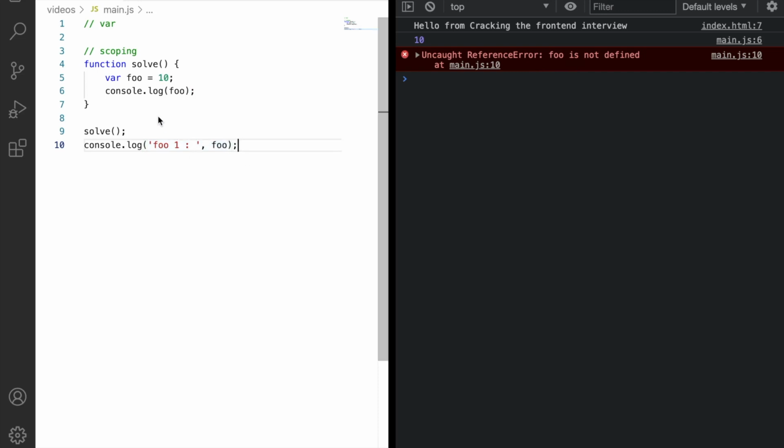A variable that is declared using the var keyword can be accessed only inside the function in which it is declared. So here my variable foo is declared inside the solve function, so its value can only be accessed within the solve function and we cannot access its value outside that function. That is why I told you in the beginning that the var keyword creates a function scoped variable. Its value is limited to this particular function only and it cannot be accessed outside this function.